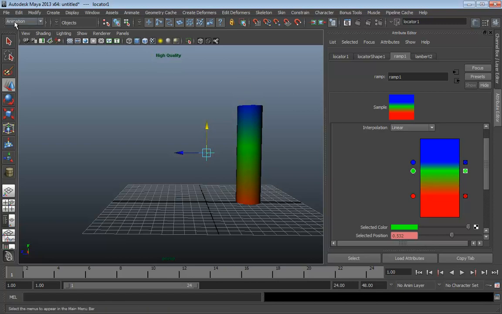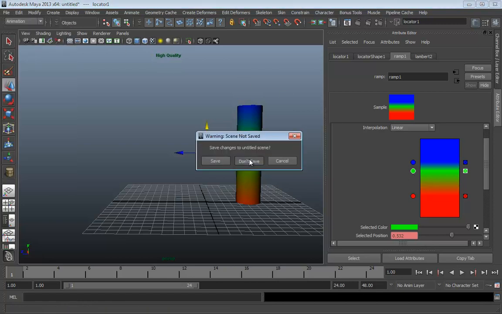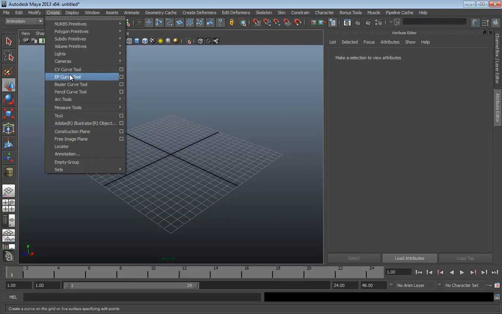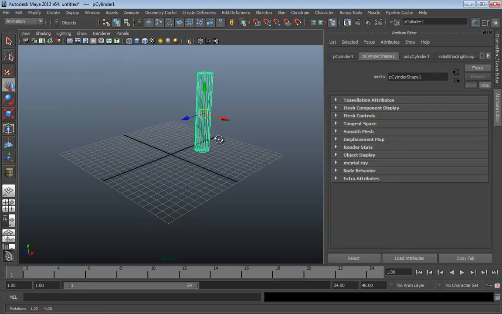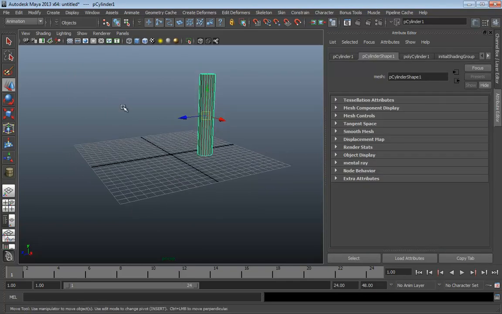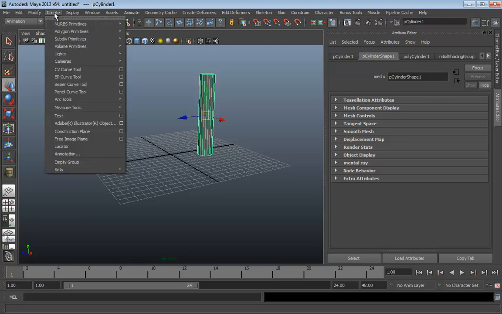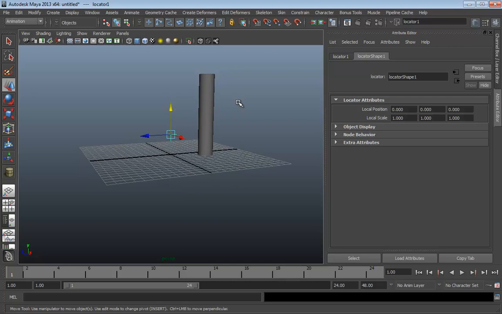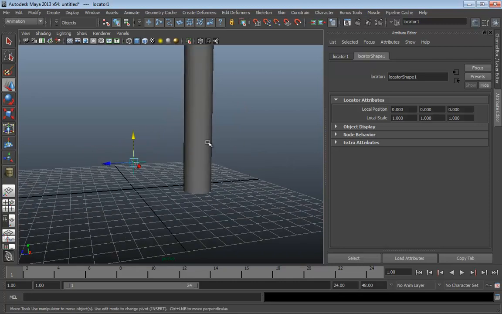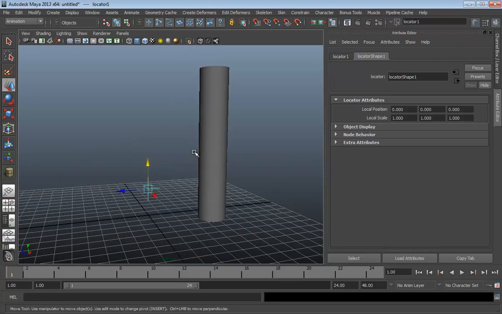File, new scene. Don't save. We need to create our cylinder, something to hold our material. So I'm going to create a polygon cylinder, like so. Go ahead and shade things up. Create our locator. Actually, I'm hoping that there's a pretty good percentage of you that does get this, but I realize it can be a mind job if you haven't seen this stuff before, or if you're not used to coding in any form or fashion. So I'm trying to take it really easy on everybody.